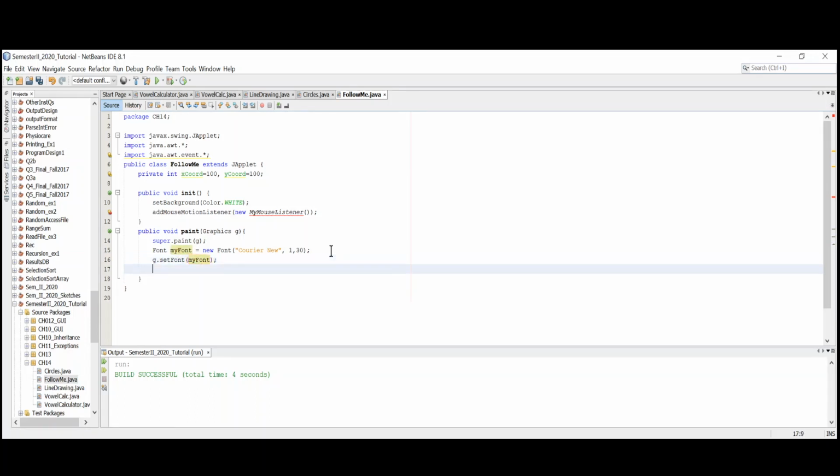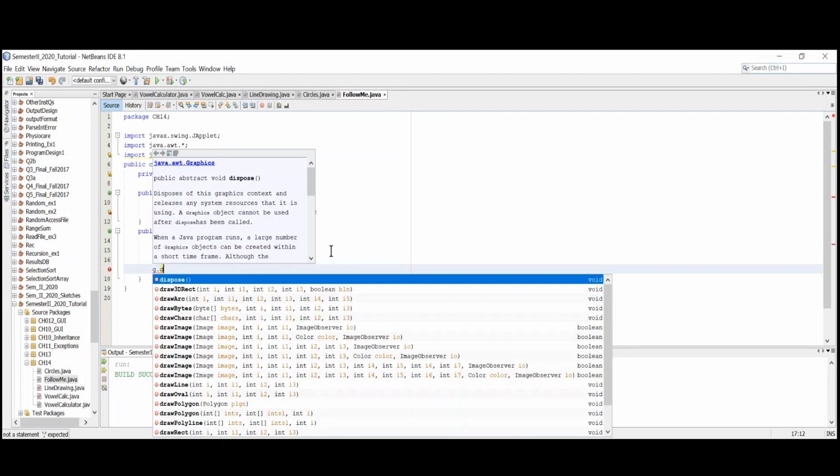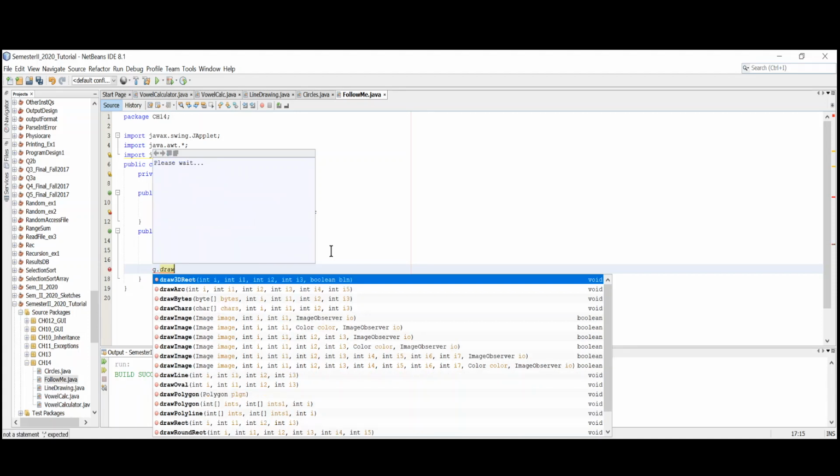And next to that, I need to draw. And what do I need to draw in this case? I need to draw a string. If you remember earlier, I showed you the methods for drawing. There are so many of them. So we can use g.drawString, and here what we care about is string.